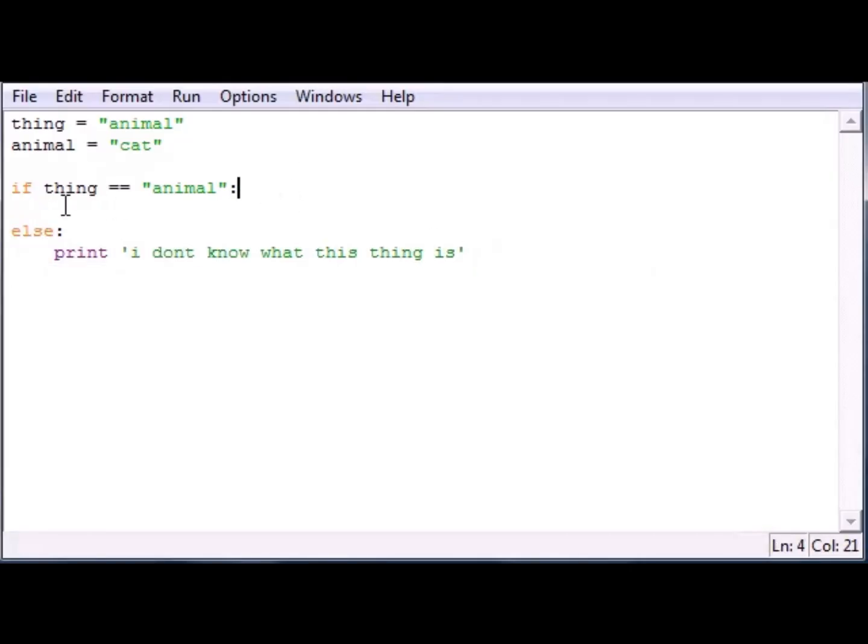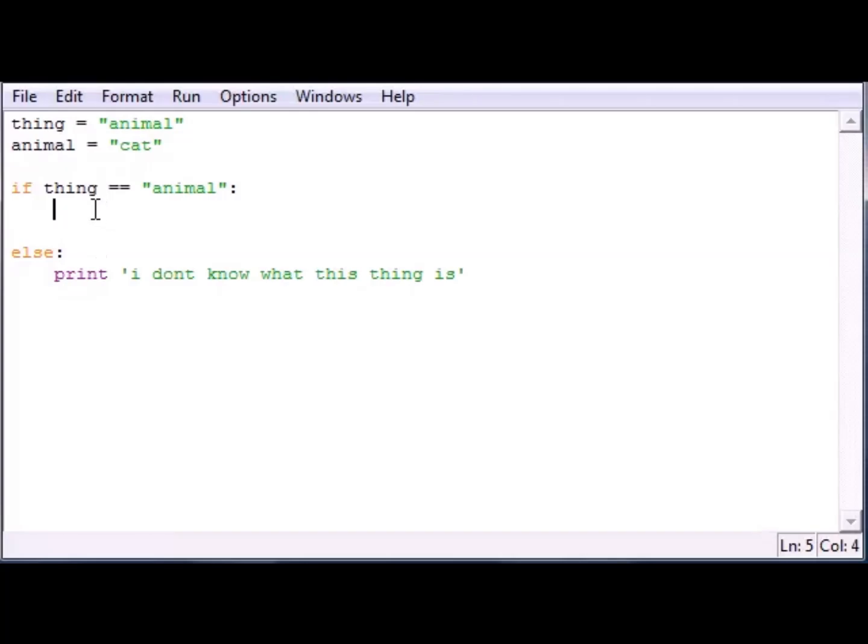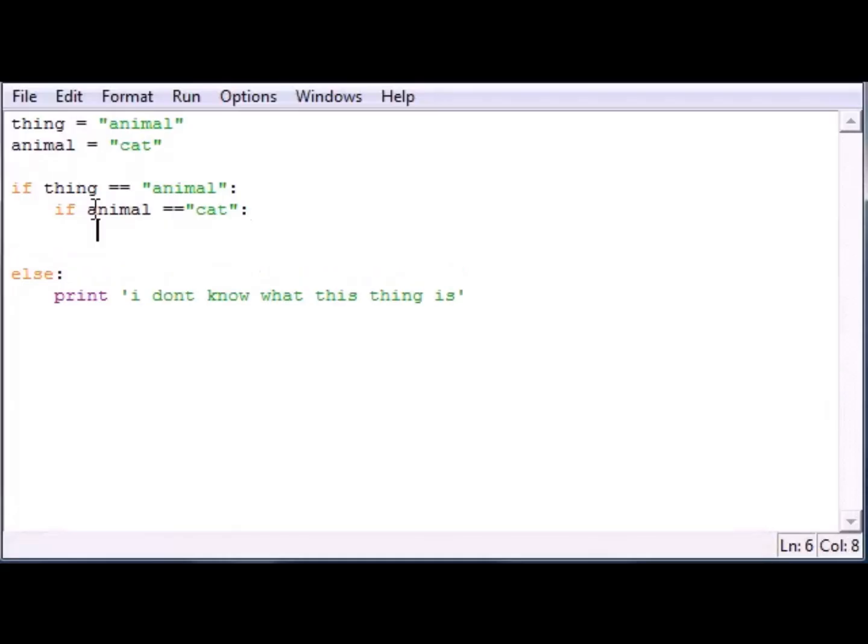Now inside this if statement we could have a certain block of code like a print statement, or we can have a whole other if statement, and that's what I'm going to teach you guys how to do today. So inside this if statement, in the first line of code, you put if and have another test condition. So if thing equals animal, which it does, and if animal is equal to cat, which it is, we want you to print out, this is a cat.